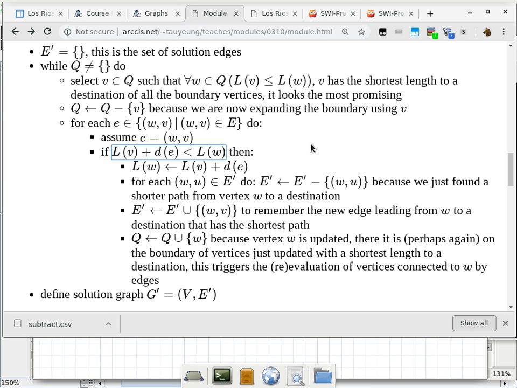What if there's no path connecting those edges? If there are no paths between two vertices, then L is going to be infinity. The L value is going to be infinity because you don't get to touch it. So they're all initialized to infinity? Yes, all the L values are initialized to infinity.